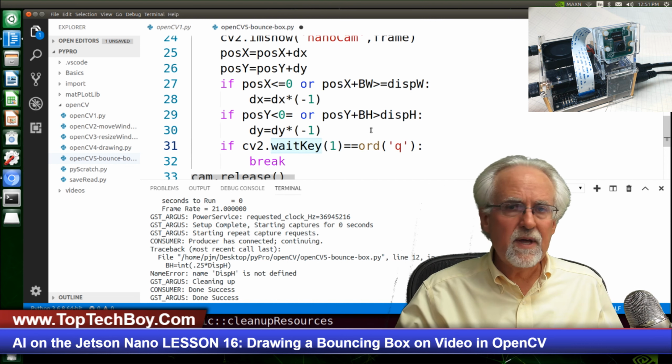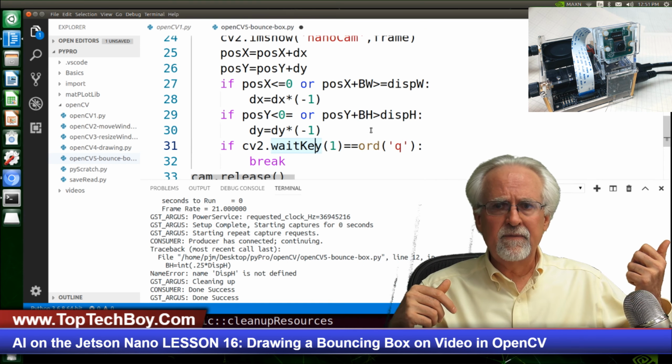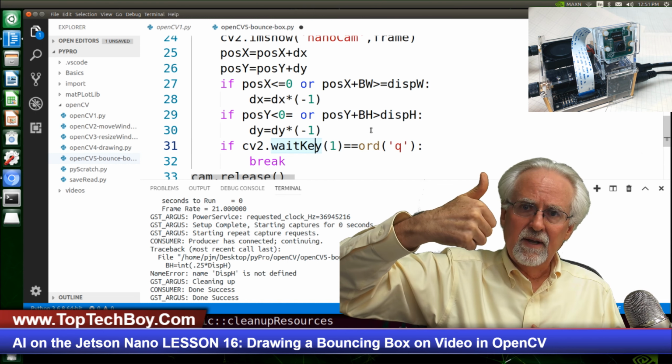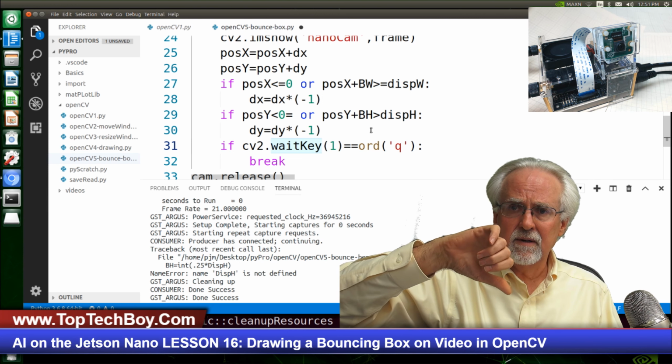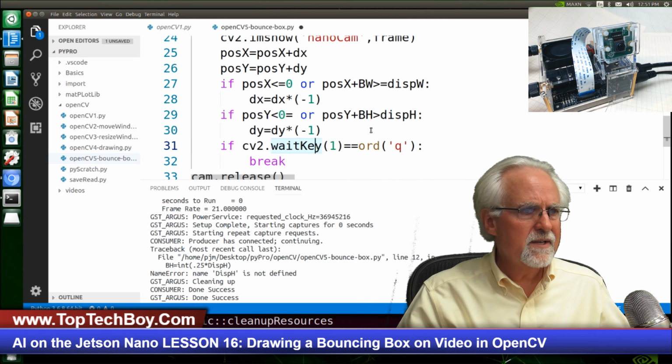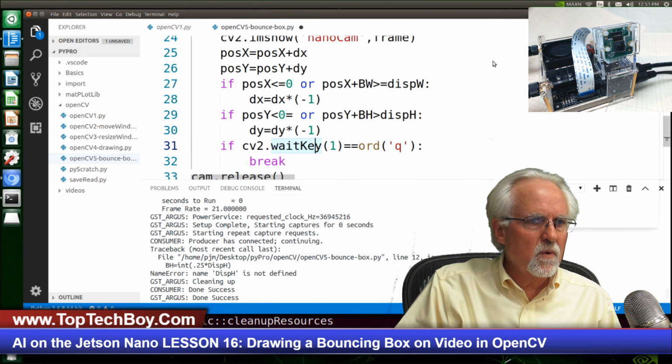All right. So that's just saying, if the right edge hits the right wall, change direction. If the left edge hits the left wall, change direction. If the top of the box hits the top, change direction. If the bottom of the rectangle hits the bottom, then change direction, right? And so this is really pretty incredibly simple code. So let's see if we can run this thing.